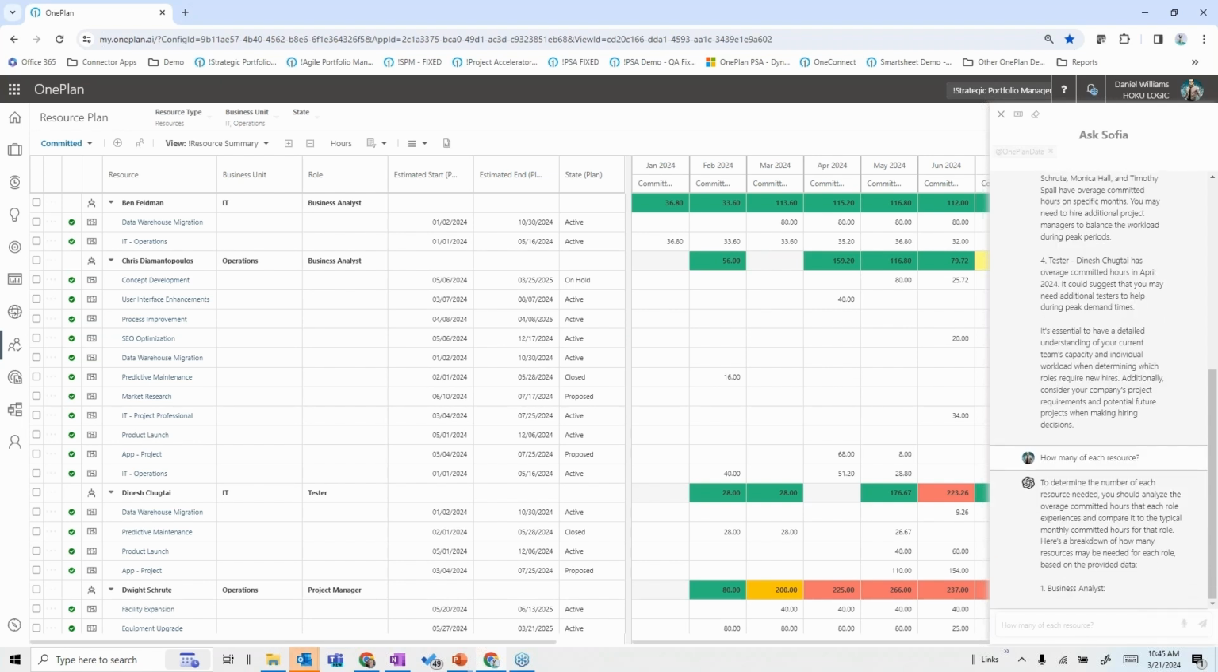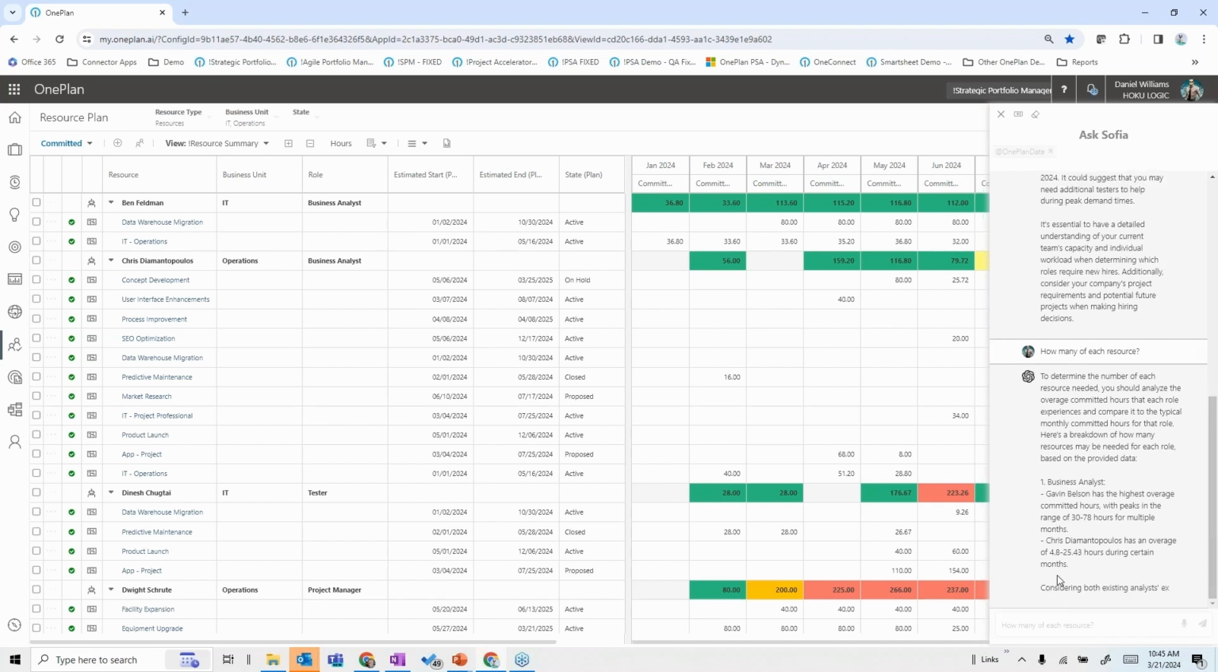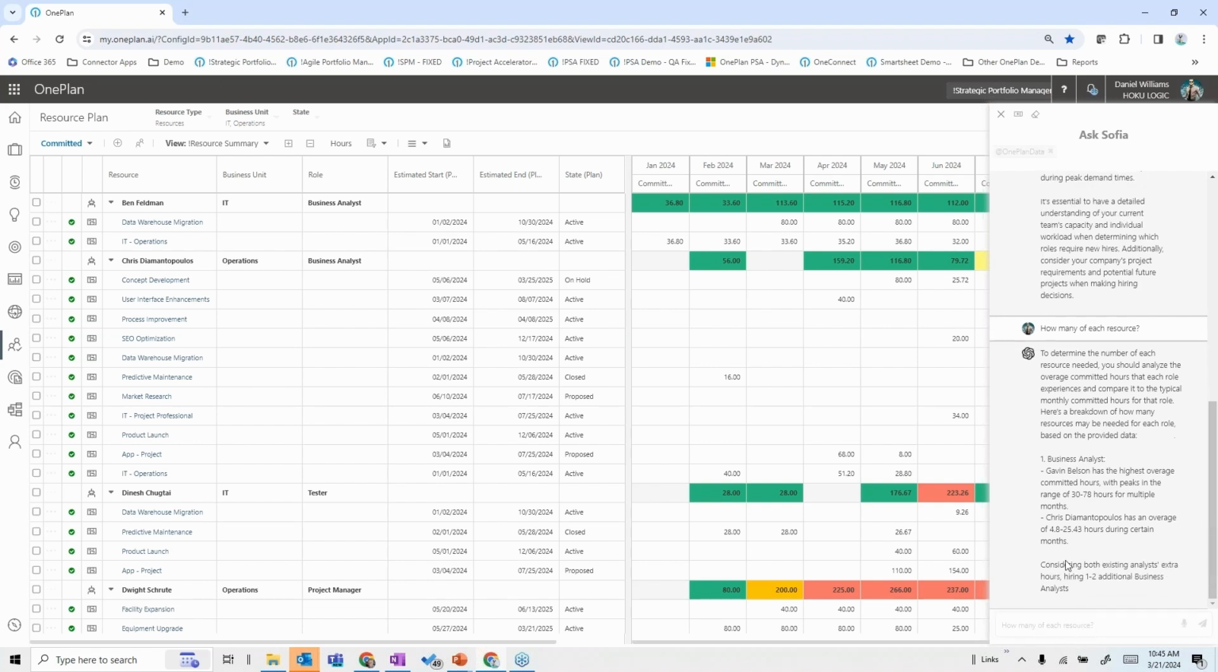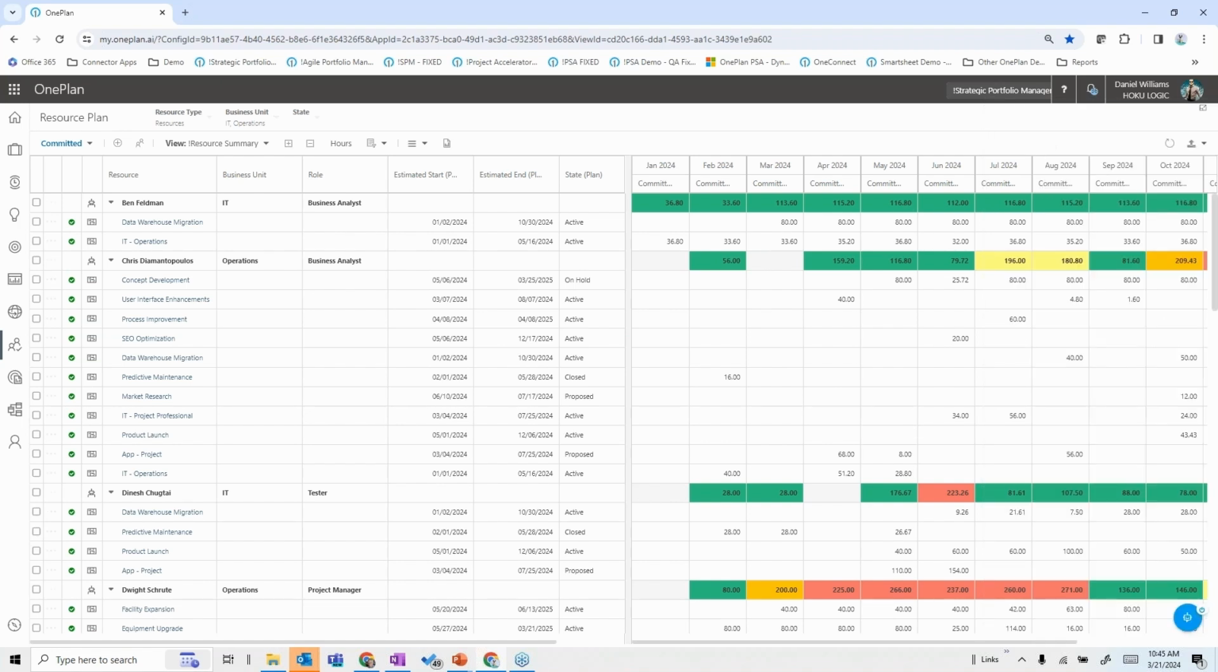Here, basically in the details, it's giving me the average hours that are needed, and considering both existing analysts, I'm going to need 1 to 2 additional. It's giving me pretty detailed analysis in here. So without elaborating that further, spending too much time on there, I just want to let you know the resource management aspect can definitely be addressed with Sophia.